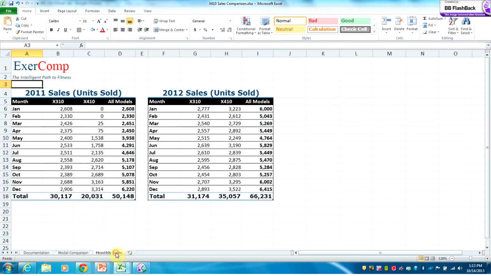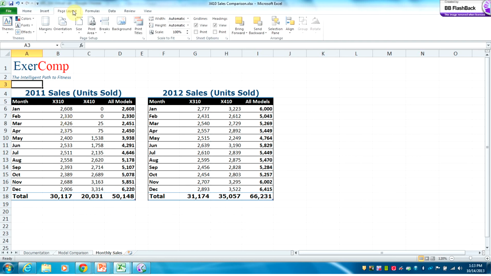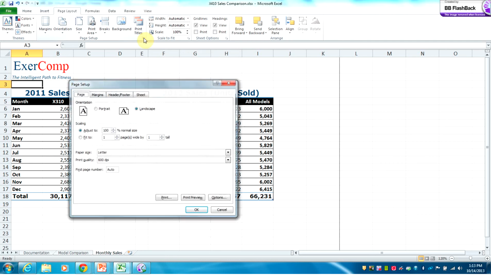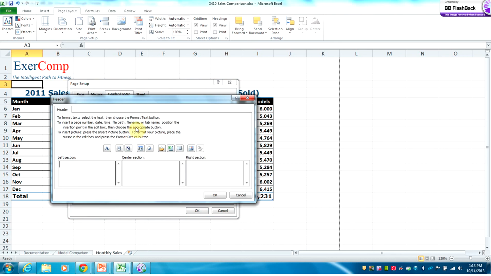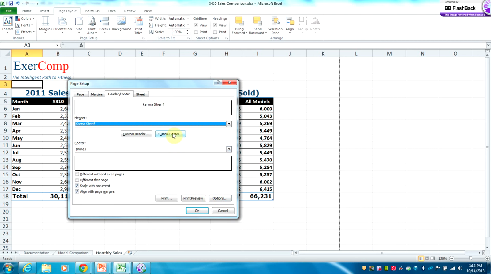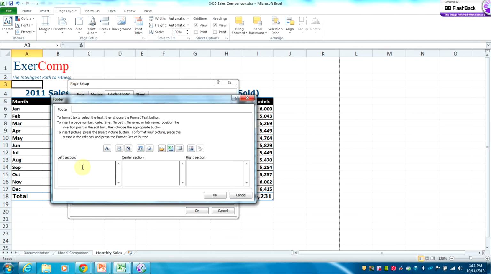Want to do the same for monthly sales also. So you want the orientation to be landscape. You want to have the header and footer. Again, the header, you want your name to be in the center. And the footer, you want on the left side the name of the sheet, and on the right section you want the date.